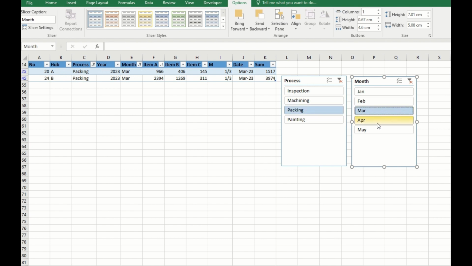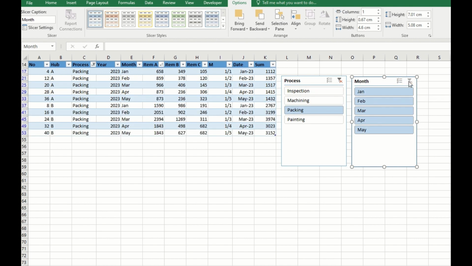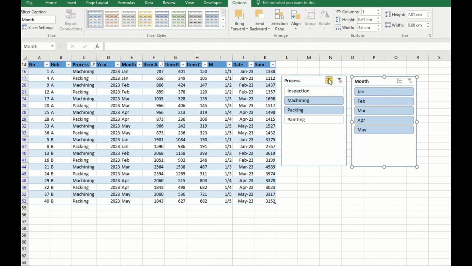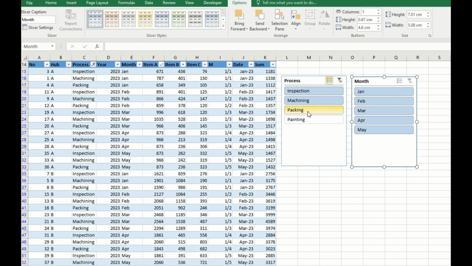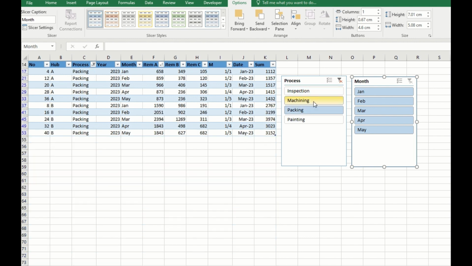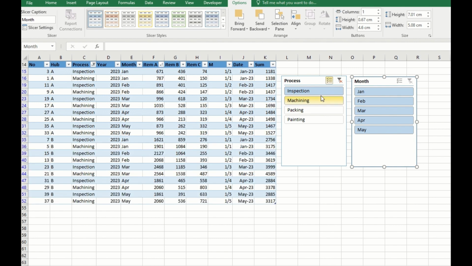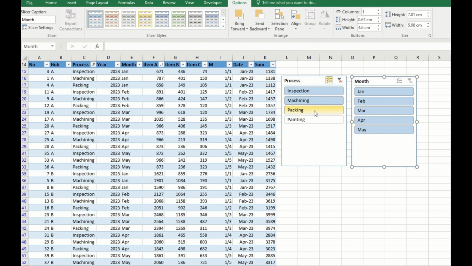If I want a few items, then I can use Control to select. If you don't want that, then you can use this multi-select button. If you check this, it means multi-select: if you click, then it will select. If you uncheck this one, you can only select one at a time. If you check this, you can select a few. Whatever you click, it will be selected. If you click again, it will be unselected.